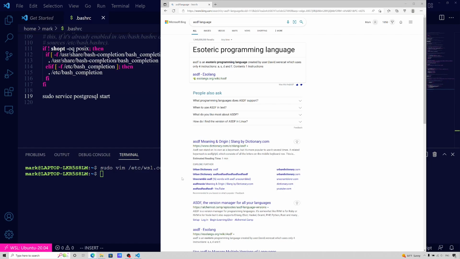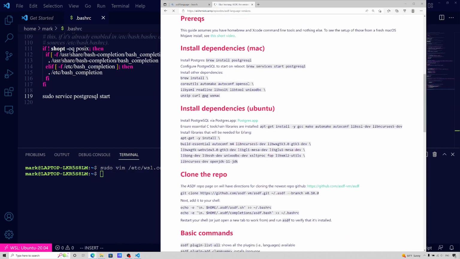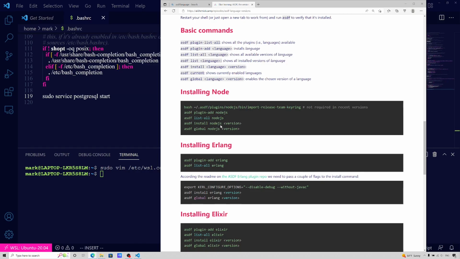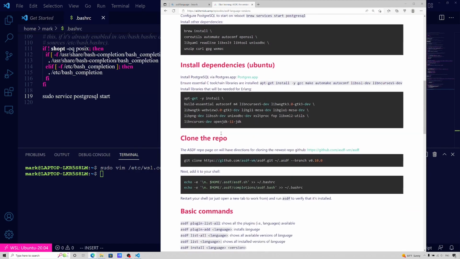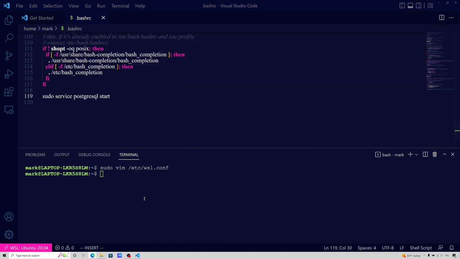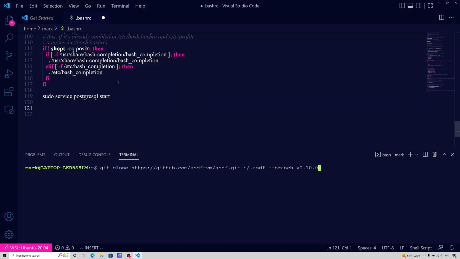Okay, so we're just going to grab... Oh, no way. My tutorial came up first. That's probably just because of my browsing or searching habits. But basically, we're going to grab ASDF. We already got these dependencies. We're going to clone the Git repo.